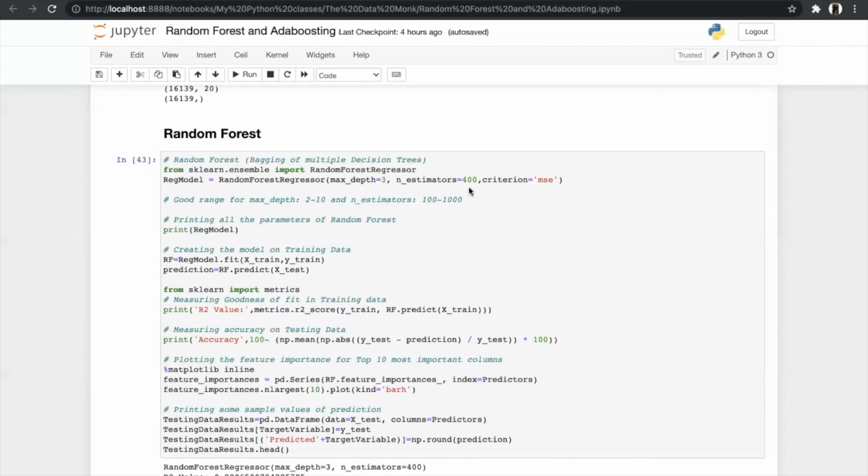Now let's see what n_estimators means, which is a new term in the random forest. It means that we will pick 400 trees, take the average of the 400 trees, and build our final tree. So it is just a number which tells how many trees we will take to find our final prediction. A good range for max depth is around 2 to 10. If we assign less than 2, it will be an underfit model, and if we assign greater than 10, it will be an overfit model. Same for n_estimators: if we assign less than 100, it will be underfit, and if greater than 1000, it will be overfit.